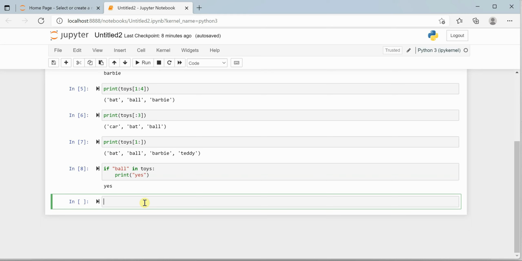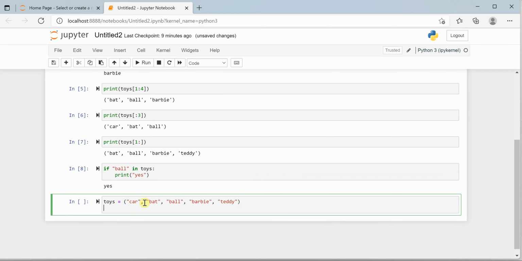What you can do is, first convert the tuple to a list, change the list, and then convert the list back to the tuple. This is the way you can get your tuple updated. So let's see how we can do that. This is my tuple. Now I want to add another new item in the same toys collection.